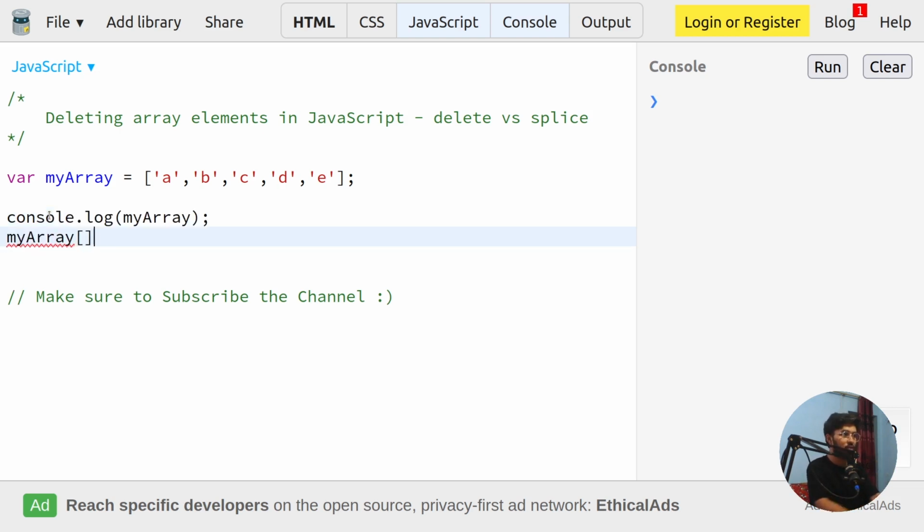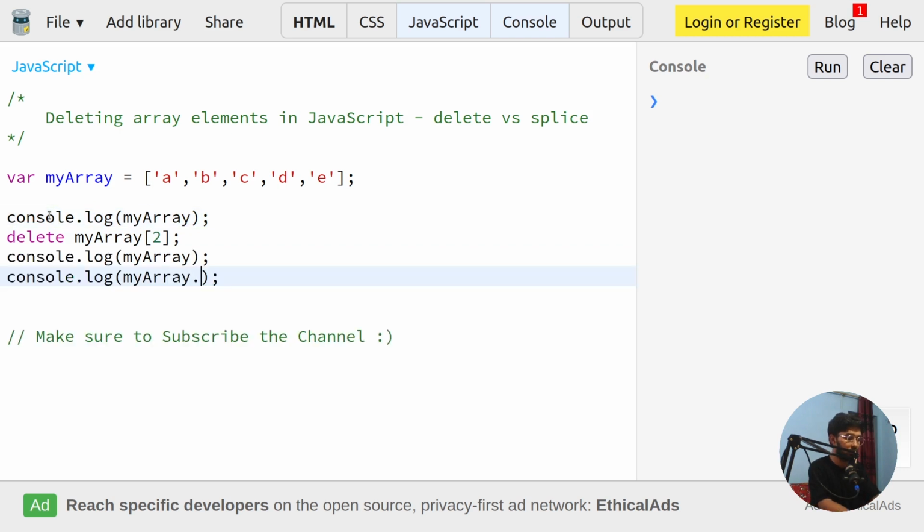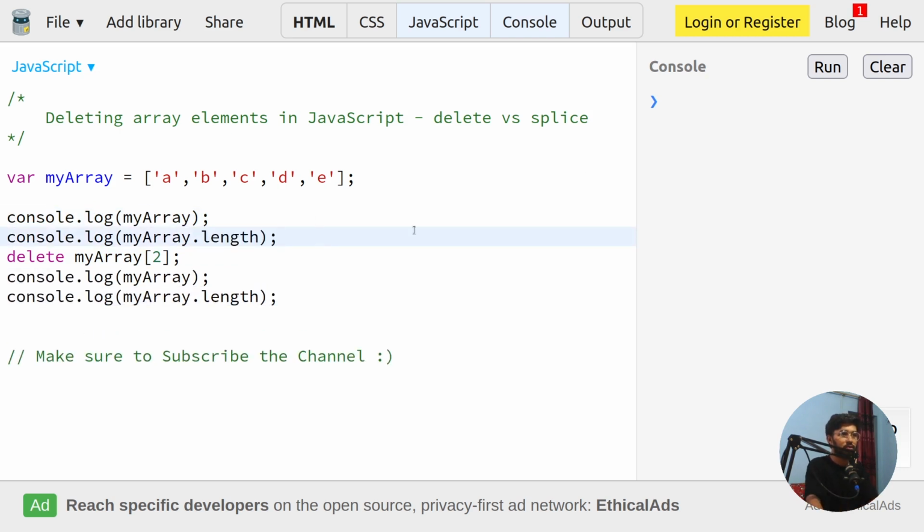Alright, so first of all I'm gonna console log my array, and now I will delete one array element. So I want to delete C, the index number 2, and I'm gonna use delete here, and I need to console log this again, dot length. I have to copy this again. So let me just run this.